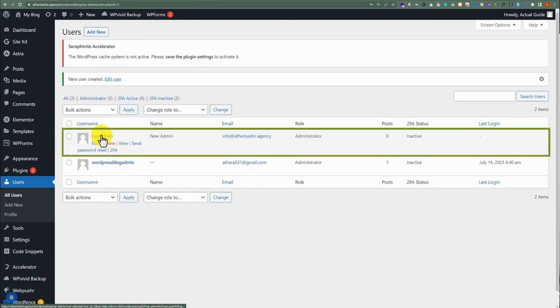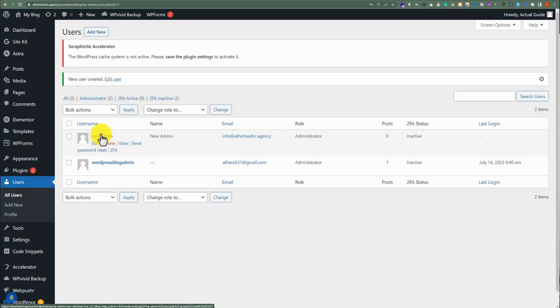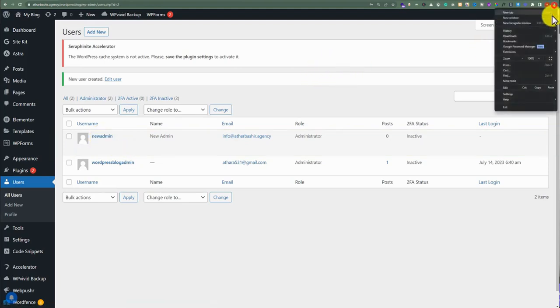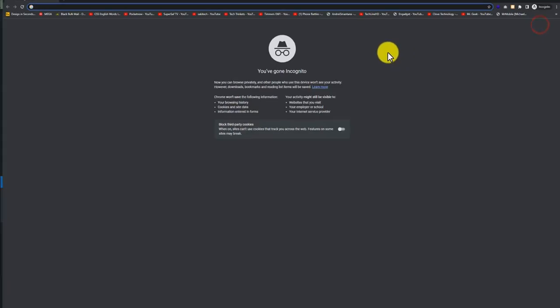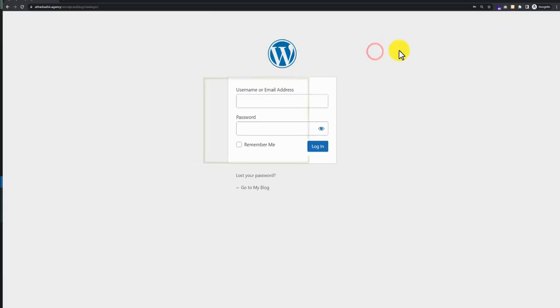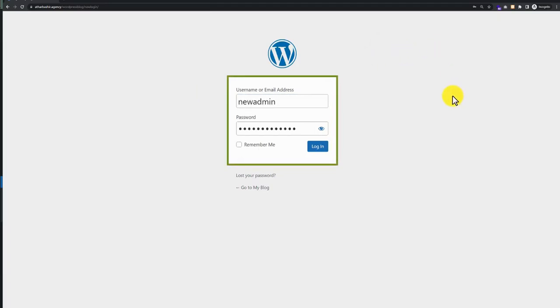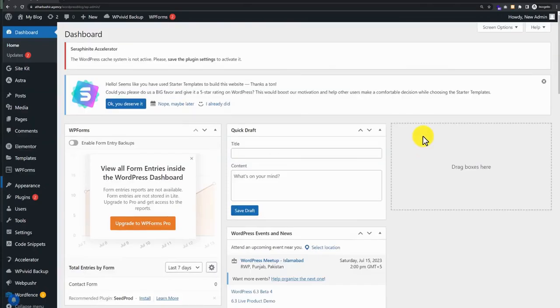So here it is. And now we are going to log into our WordPress website dashboard using these admin details. So we will go to an incognito window. And now we are going to use our new admin username and password to see whether it's working or not. So I have entered my new admin credentials and now I am going to click on login. And as you can see, our new admin user is working.